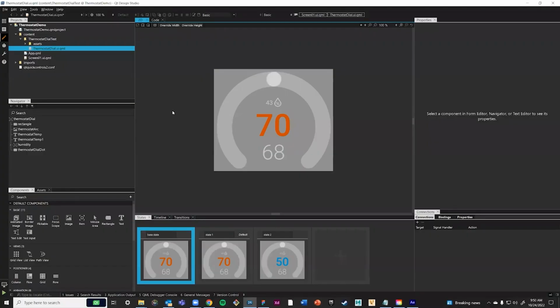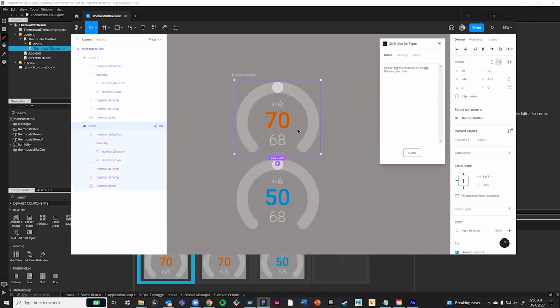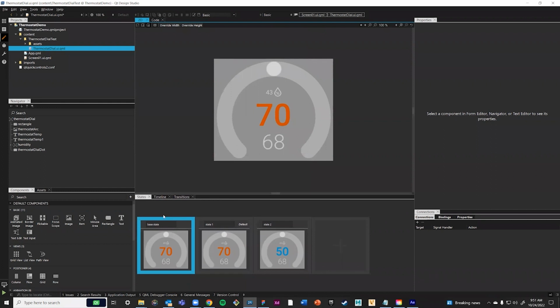So here we are in Design Studio. We can see that our Figma assets are already imported in, quickly showing what the Figma file looks like. We can see that I had two variants set up in Figma, and those variants are going to be brought into Design Studio automatically converted into states for me. And we can see that in Design Studio at the bottom here in the states panel.